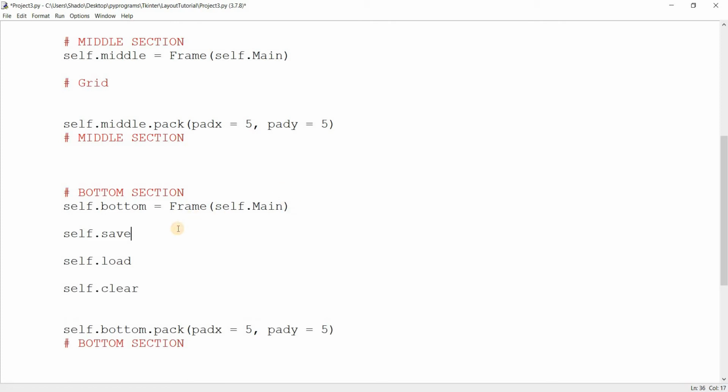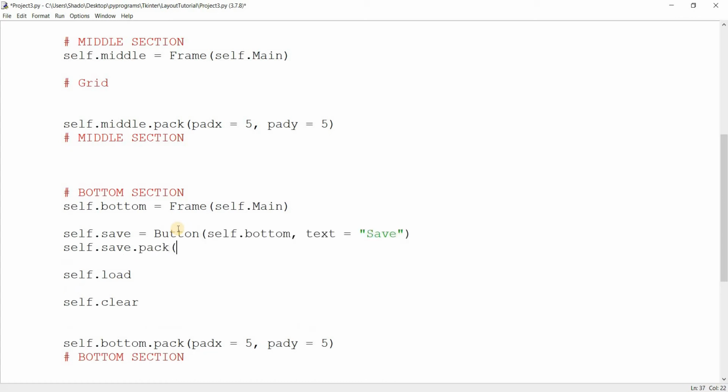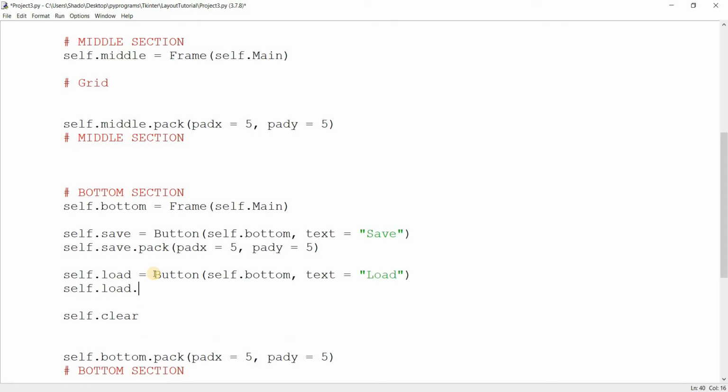Okay, so let's make 3 buttons now. Self.bottom, because the buttons are obviously at the bottom usually, unless you're making a menu or something. So save, and now we need to give them commands as well, but we'll do that later. Okay, not now, because we'll have to create functions for them then. That comes later. Let's focus on the design first, and then the functionality. So what am I doing here? Okay, load, self.load.pack. All right, clear is equal to button, self.bottom, text is equal to clear.